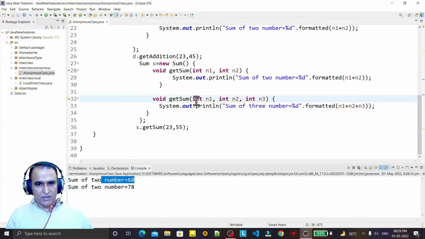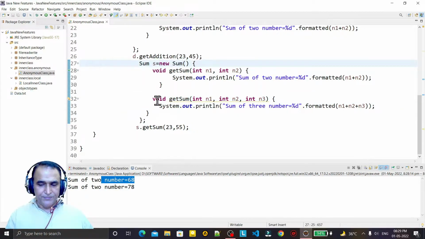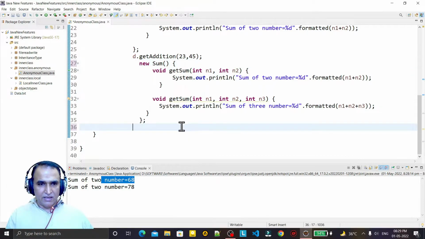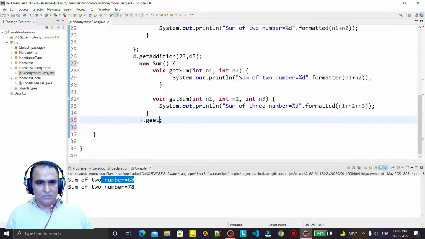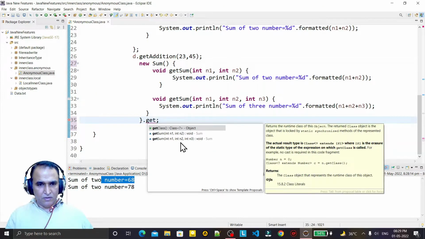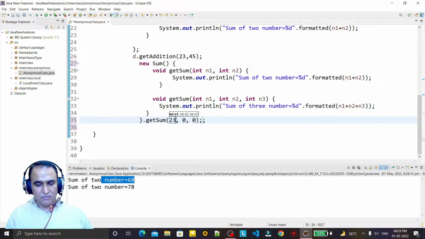We can only call those methods that are defined inside this. If we want to call it, then we have to remove this object here. You have to remove this, and then I have to call it like this, getSum of three arguments like this. Then we can do it like this. Save it and run it.